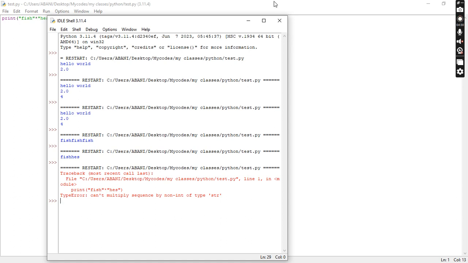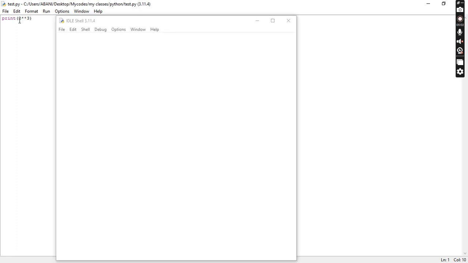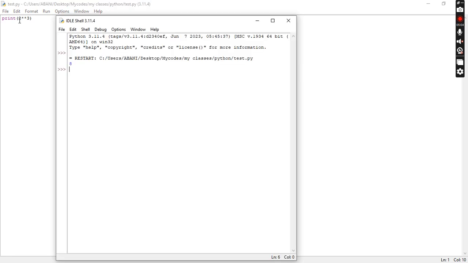So now let's try something a little bit complex, like raising 2 to the power of 3. To raise to a power, you use two asterisks. For example, 2 asterisks 3, like this. If you run it, raised to the power of 3, can you see? 8.